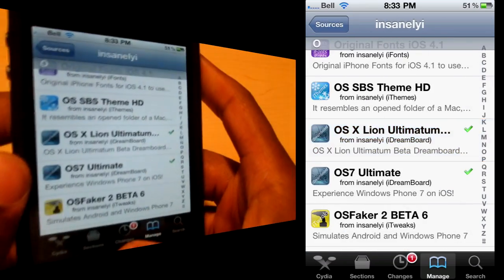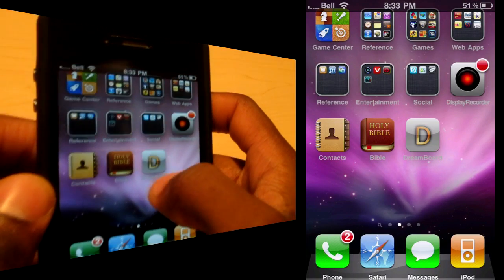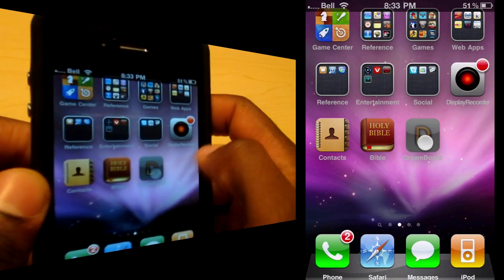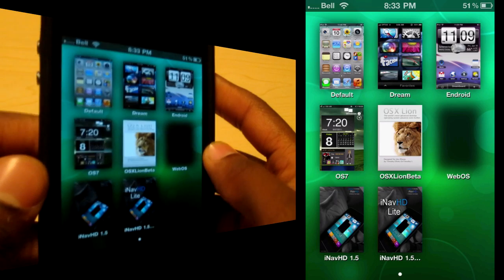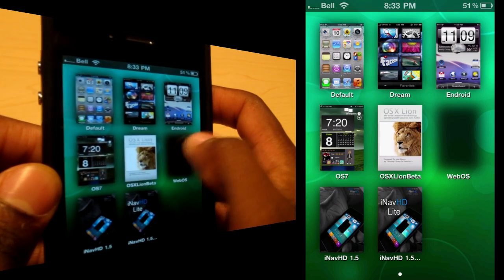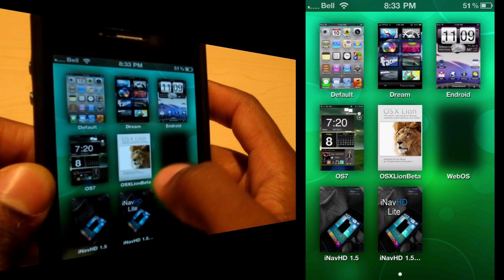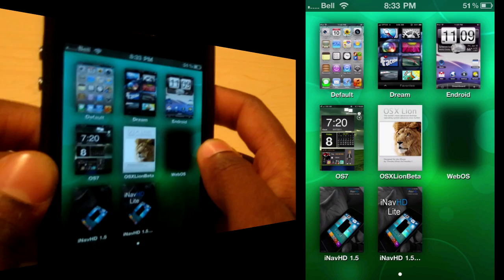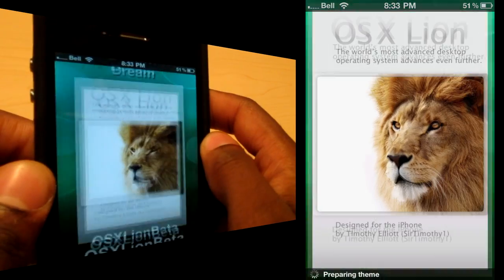Alright, so once you have this theme, let me just show you what it's going to do. So what you want to do is open up Dreamboard, and if you don't have Dreamboard, I'll show you how to get it at the end of the video. Open up Dreamboard, and this is just a brief overview of Dreamboard here. Basically, it just allows you to switch between a whole bunch of really nice pre-rendered, pre-made themes. No having to rearrange icons or anything like that. They're all pre-made and ready to go. So just open up OS X Lion.